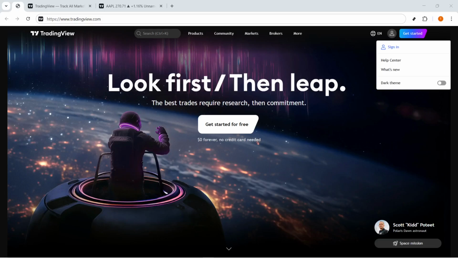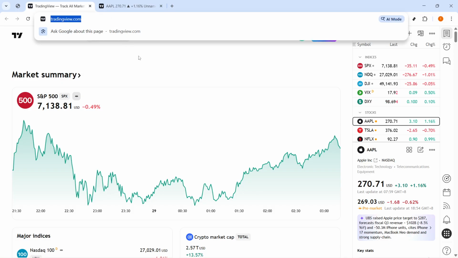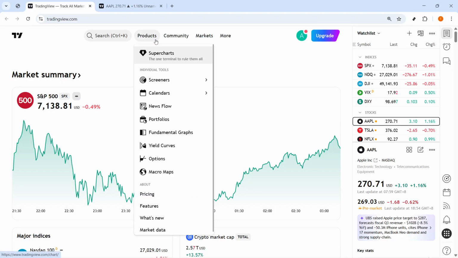In today's video, I'm going to teach you how to screenshot on TradingView. Start by going to the TradingView site. You should already be logged in, so once the page loads, you'll be on your main dashboard. This is the home area where you can access the platform's tools and charting features.